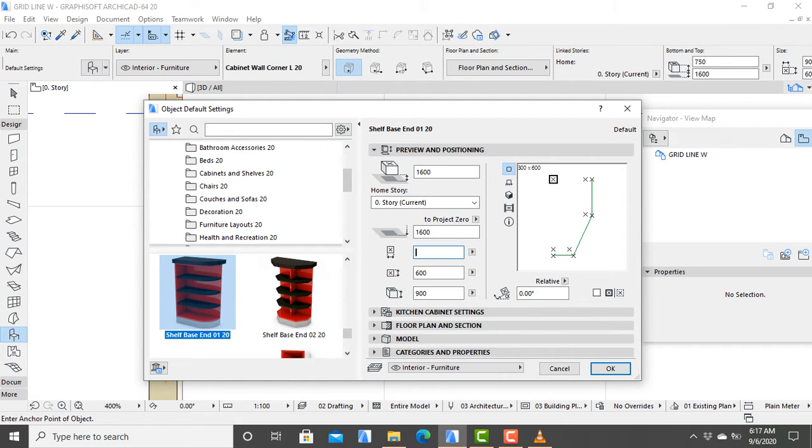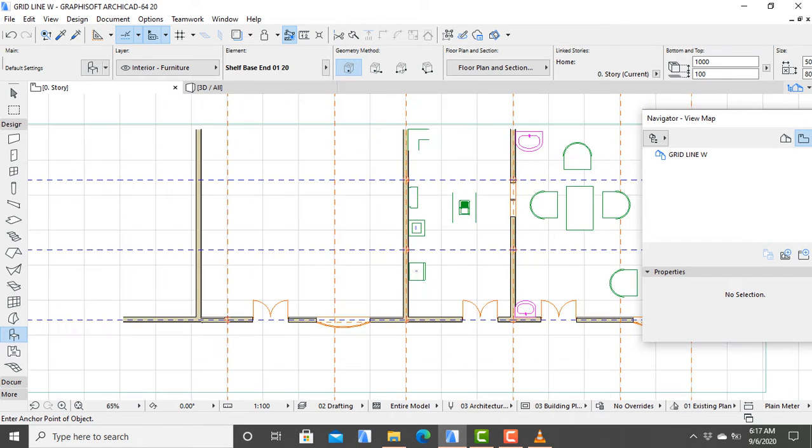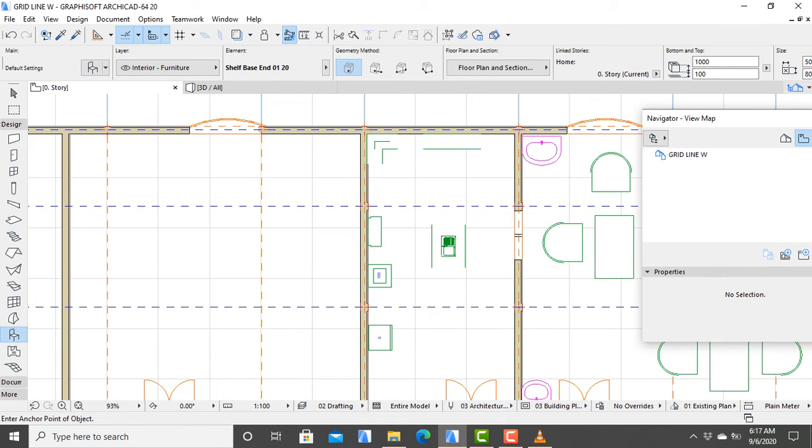We have this as 500. I'll adjust the size to 500 and the height to 1000. Then this width should be 800. Then I'll click OK. Then this shelf, I'll have it right here.